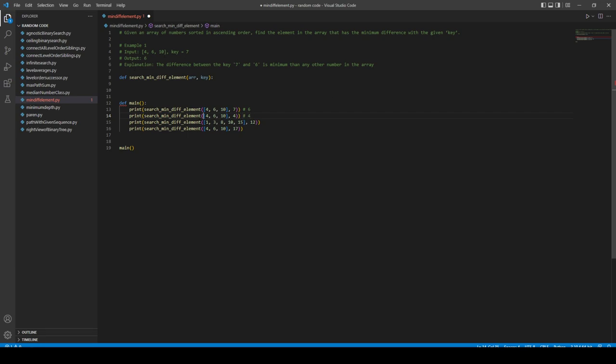Our answer for this will be 4 because 4 minus 4 is 0. For 12, the closest one is 10 because 12 minus 10 is 2, and so anything over here would obviously be further. 15 minus 12 would be 3, so 10 is the closest. And for this, it's 10 because 17 is out of the bounds of the array, and 10 is the closest, so 10 would be the answer.